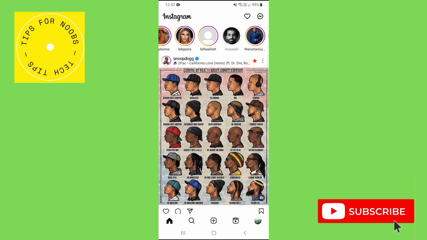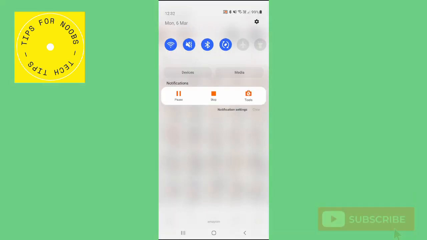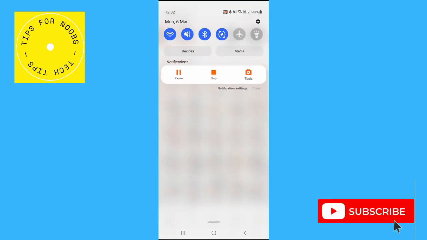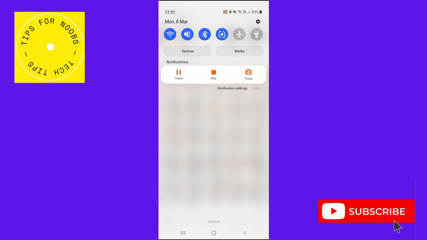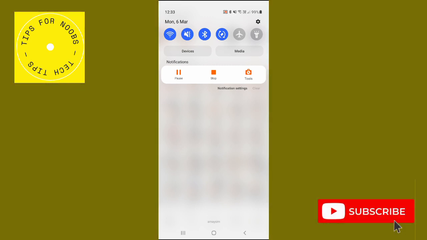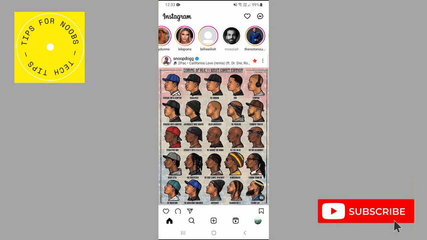Or there's another way of doing it. If you see, I'm using a screen recording device here called X Recorder. You can actually go ahead and record your screen while watching somebody's story. Then you can download that video and actually share that video to your story on your Instagram profile. So that's all it takes to share Instagram stories to your own stories.